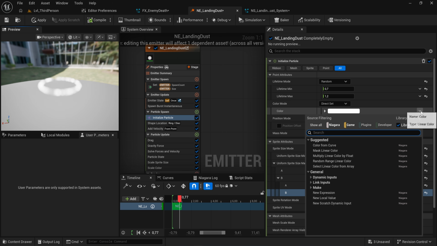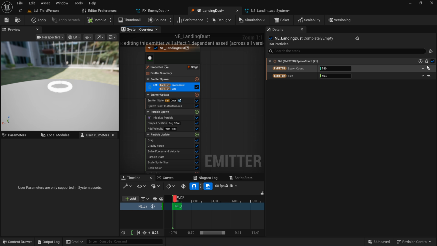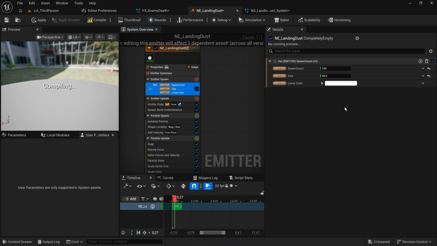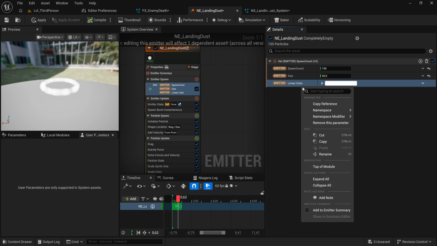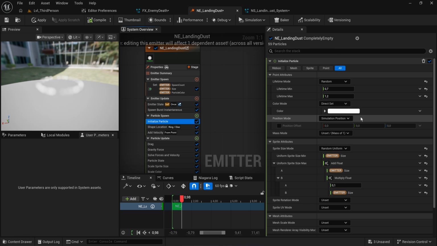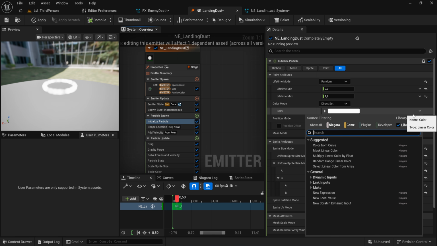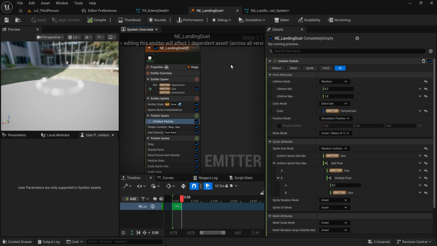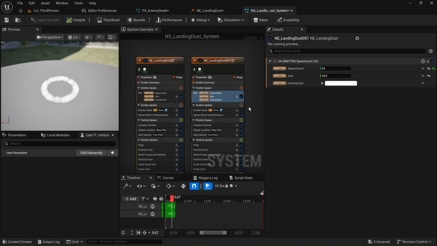We also might want to set up our color as a parameter. So let's add a color. We can just add a linear color here, and let's give that a name. You can just click and press F2 to rename things, and just call that particle color. And when we initialize the particle, we'll use our particle color for that. And now that we've done all those things, these are now all adjustable on a per emitter basis.